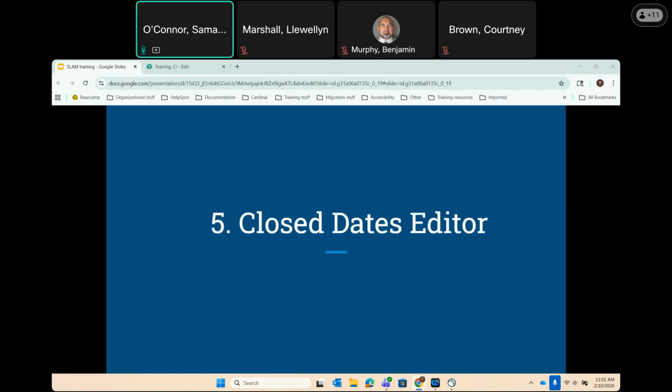Branch admins can set close dates for their branches. But you would need, I believe, to be a SLAM to set them for the whole system. So oftentimes the SLAM ends up being the person in charge of this. Close dates editors, obviously, this is useful for setting holidays and things like that. It does not impact what your hours show as, like in the OPAC or anywhere like that. What it does is set due dates.